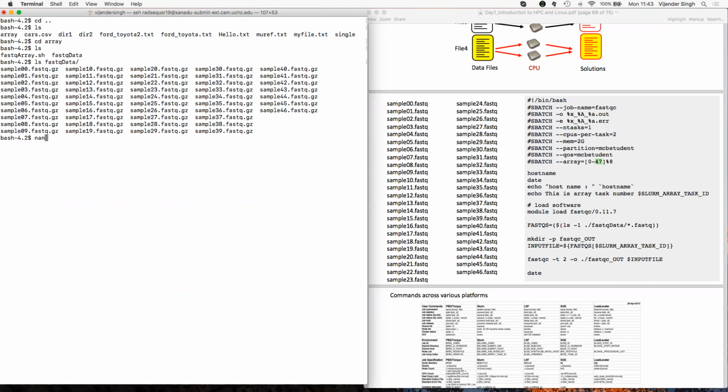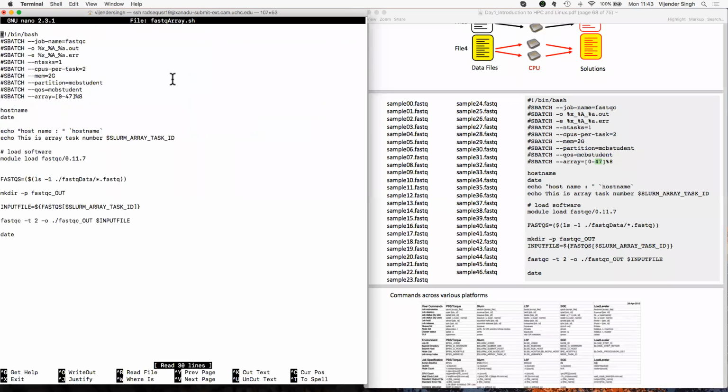This time I'm going to open using nano, and the data is located in the FastQ data directory. So I'm going to open fastq_array.sh using nano. Okay, it's open here. One thing I'm going to change here is this 46. Because starting from 0, this is the 46th job I would be submitting. So the total file number is 47, but since we are counting from 0, you end up at 46.